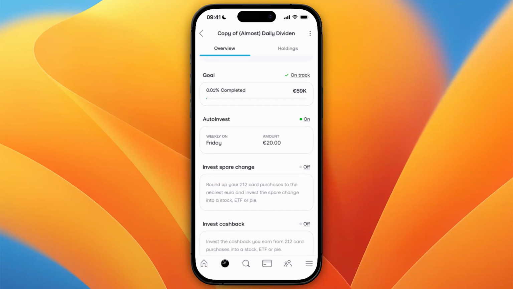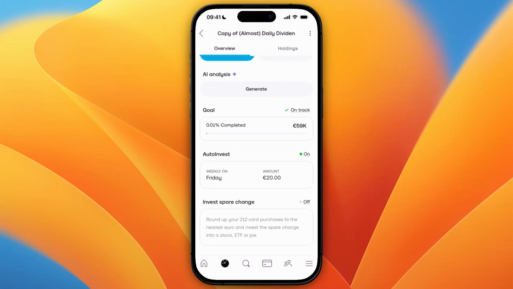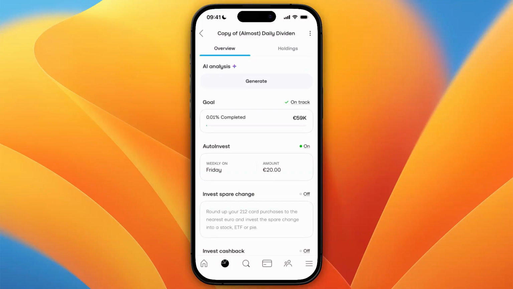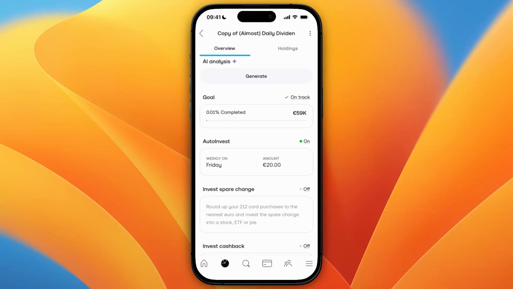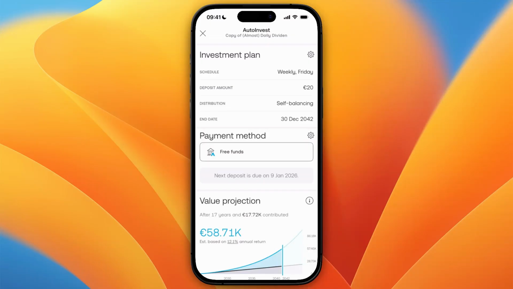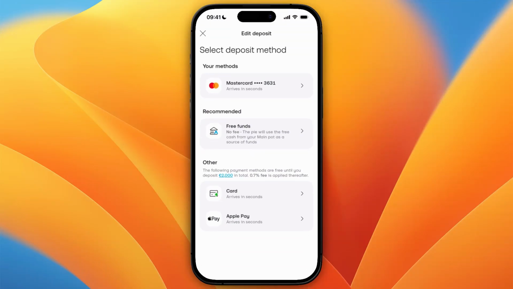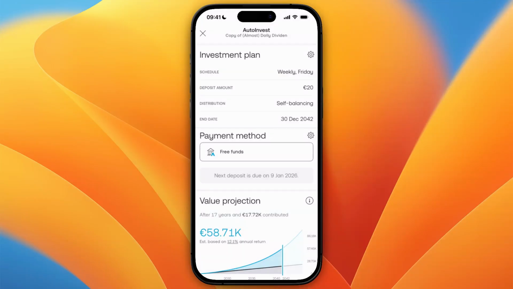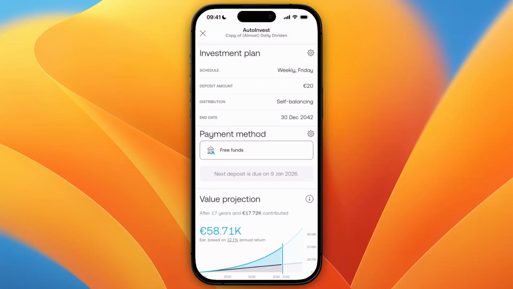And then after you fund your pie with the amount that you want to get started with, then now auto invest is on for this pie, and you can see right here in the overview weekly on, in this case Friday, it does 20 euros. Now if you want to select your payment method, you can see right here it's using free funds. I can also click on the settings icon and change it to one of my other payment methods. So that's how you can auto invest in Trading 212.